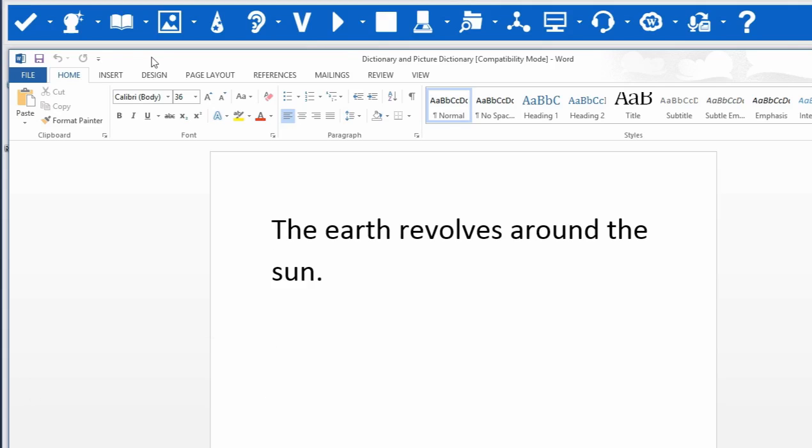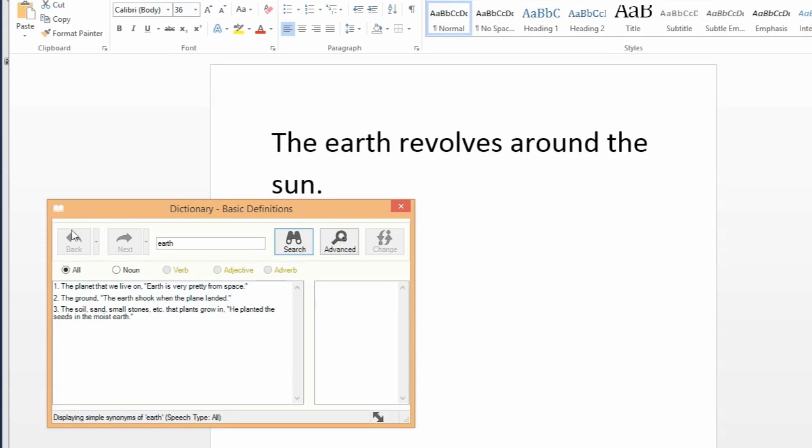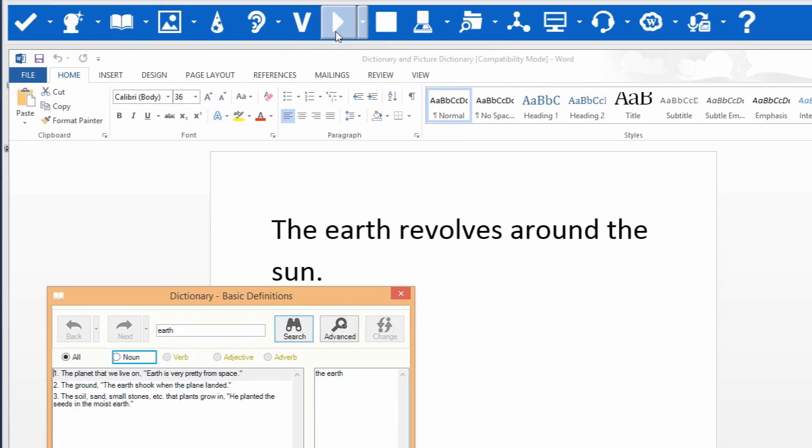Dictionary. To look up a word in the dictionary, select it and then click on the dictionary icon. This definition can be read by clicking on it and then the play icon. 1. The planet that we live on, Earth, is very pretty from space.